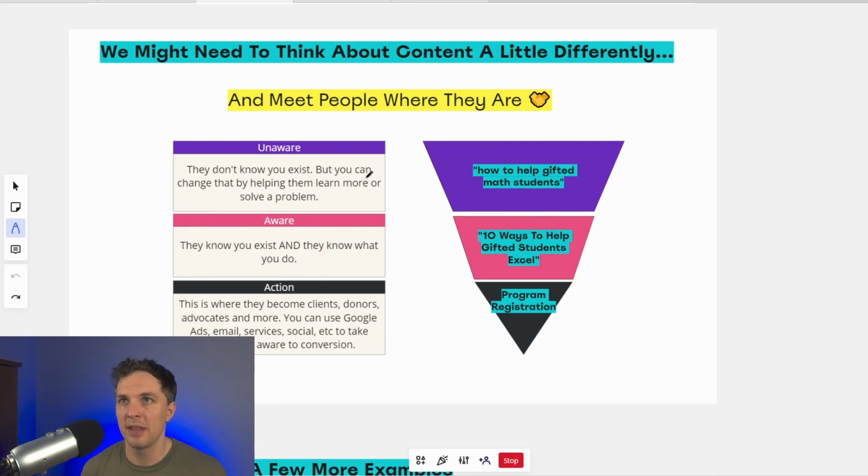And now that they've made this transition from unaware to aware, we can take them to an action, whether that's donate, become an advocate, become a client, sign up for an email list. It could be a number of different things. In this case, we'd be wanting them to register for a program.